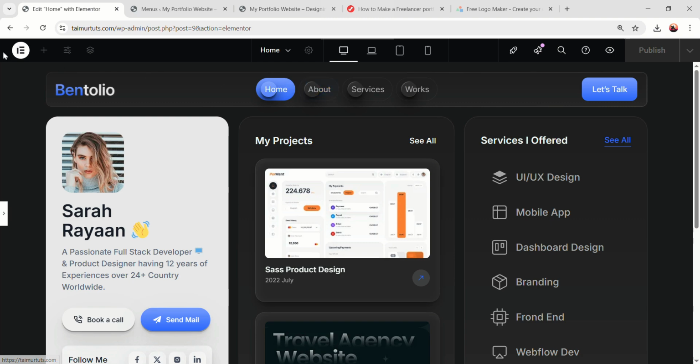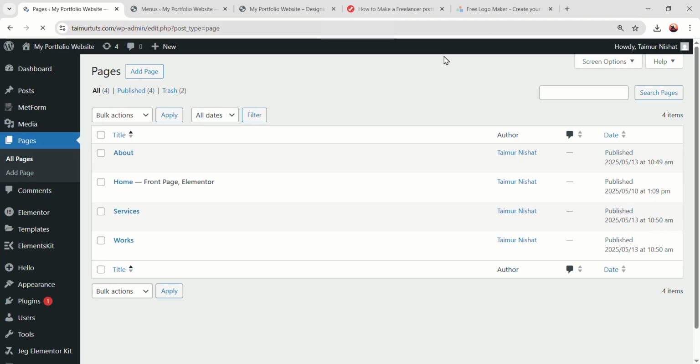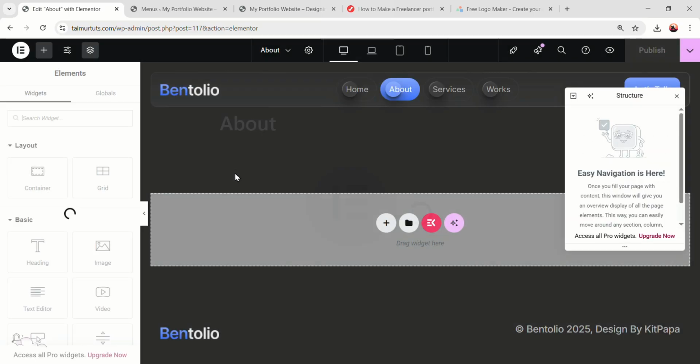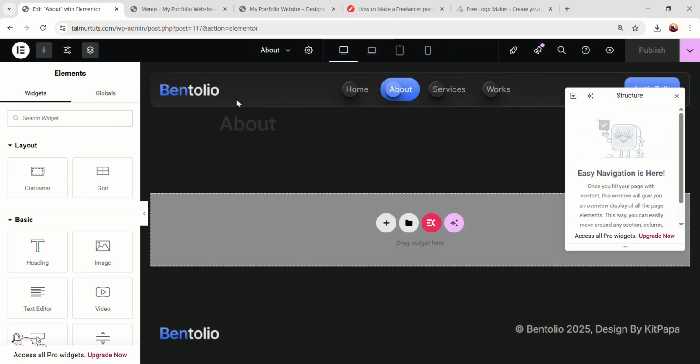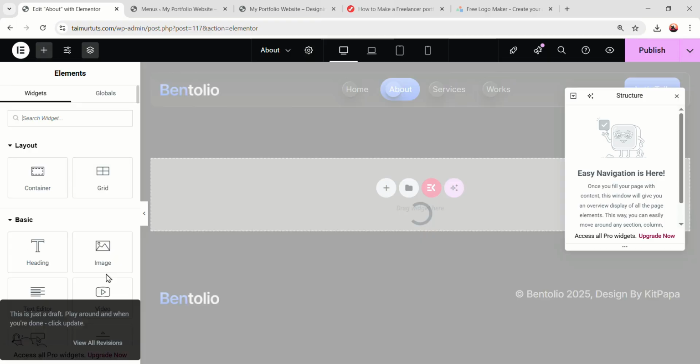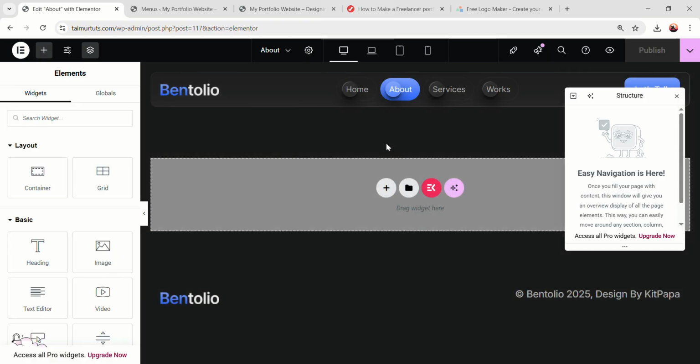So let's go back to the dashboard. And here we already created the about page for the menus, so you can just open it and edit it with the Elementor. And you can see the page is loaded with the header and footer. But here is the extra text. We want to remove it. Go to the settings, scroll down, make the Elementor full width. And it will be gone and looking clean. Okay, so let's start making our about section, and our about section will be really informational and also cool looking.